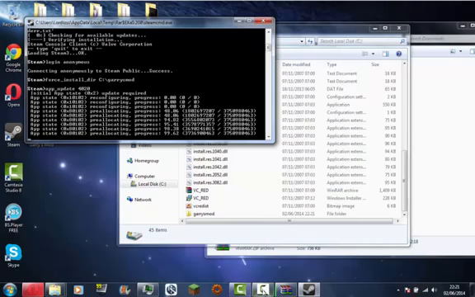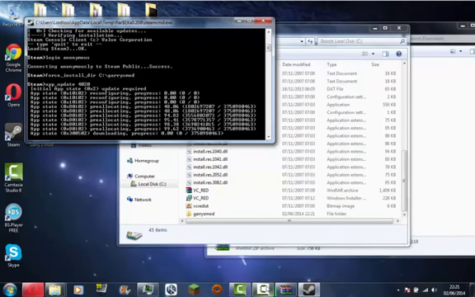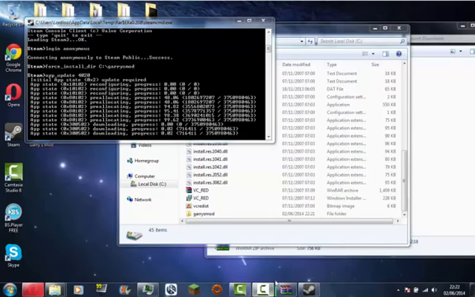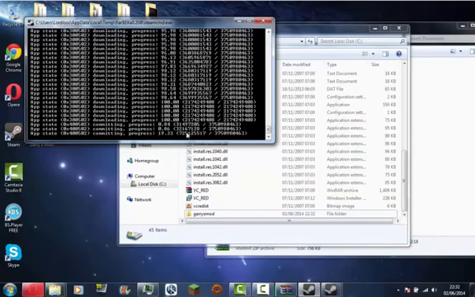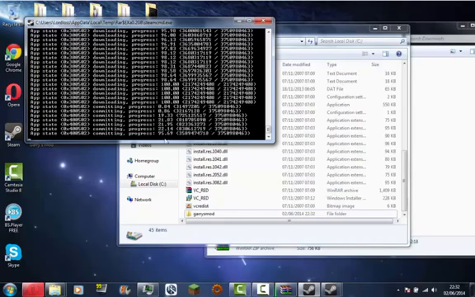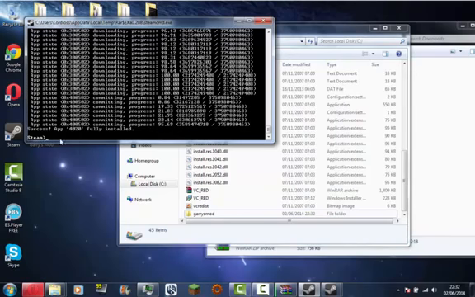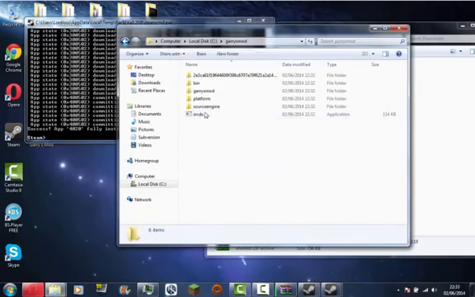I'll be back once that's finished downloading. As you can see, it was pretty quick from doing the app update, and now it's just committing the progress, which shouldn't take too long, probably about a minute or two at most. There we go, committing, and it should say at the end, success, app 4020 fully installed. If we have a look in here, it'll have all the stuff there to run your server.